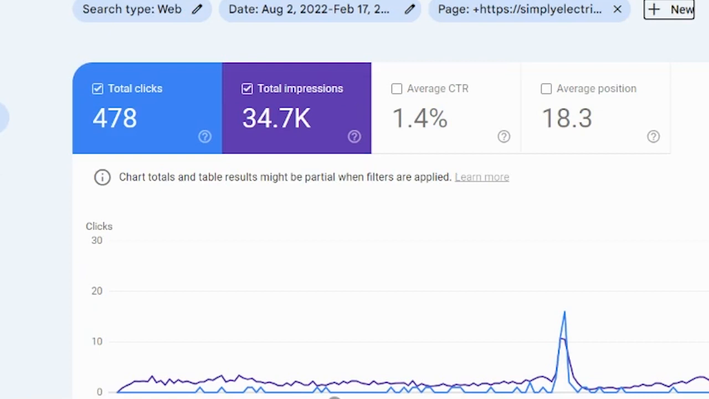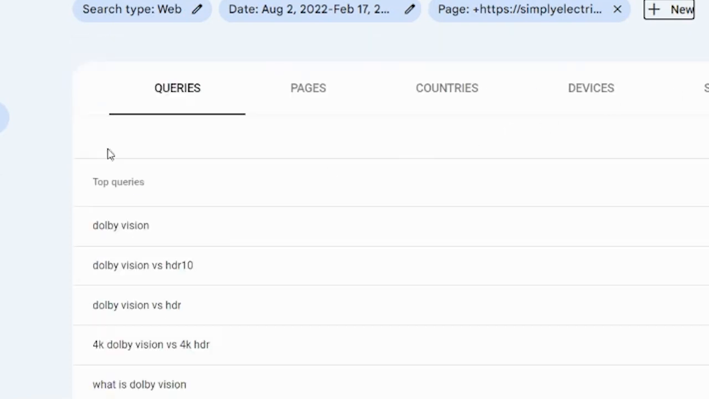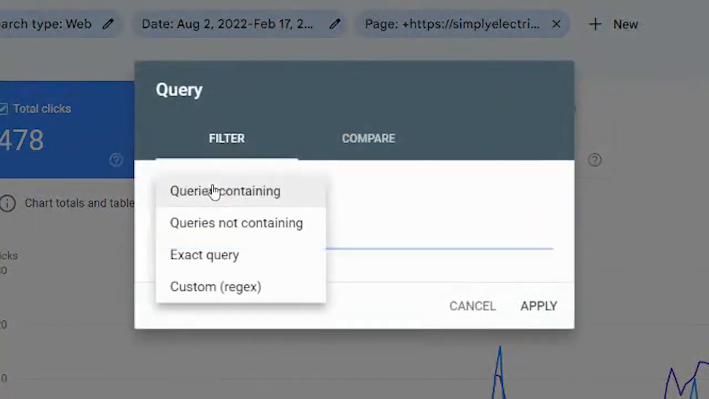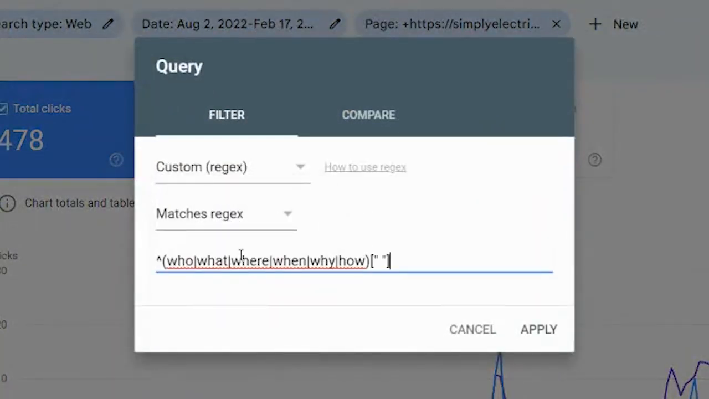So the way we like to do that is to pop it in Search Console, and we're concerned with the queries that it's showing up and ranking for. If we go on to query, custom, and we're going to paste this one in here. So this regular expression will bring us a list of any who, what, where, when, why, and how queries that this page is ranking for.